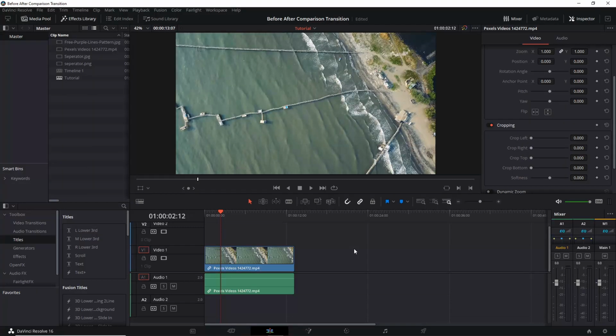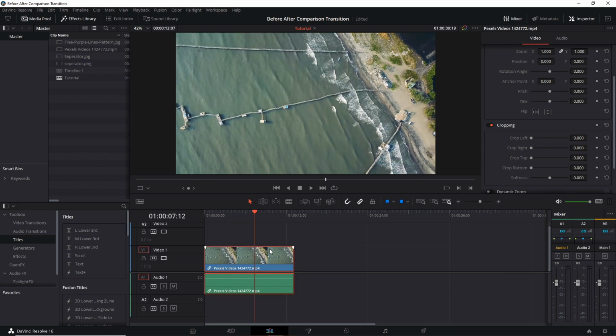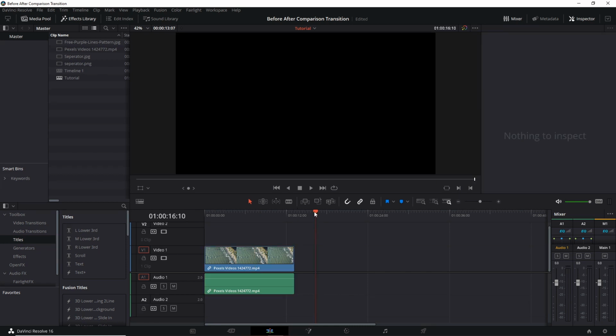So in order to do this, we're going to need to have two copies of the same clip at the same points in the timeline. The easiest way to do that is to take the clip you want to do the comparison of, copy an unedited version of it by hitting Control-C, and then hitting Control-V somewhere else in the timeline.